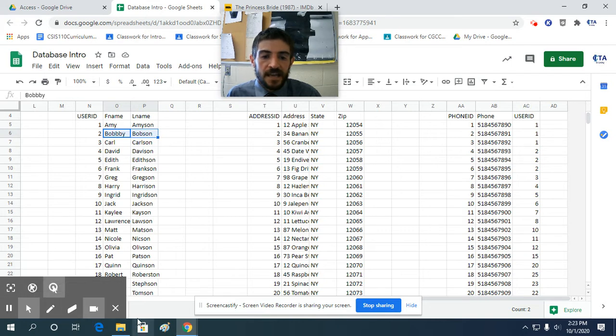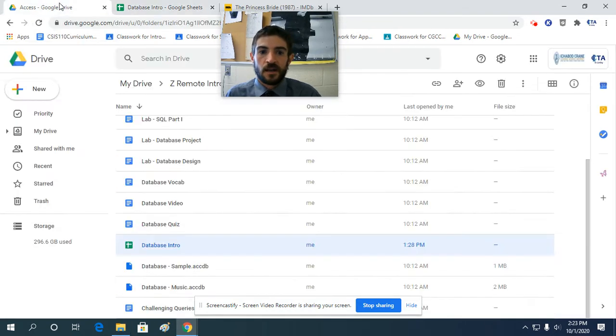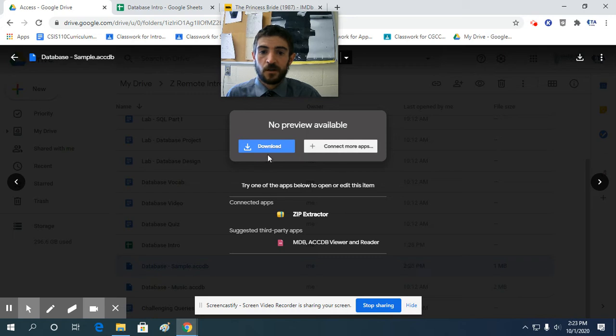Databases are not a file you're going to be able to open from Google Chrome. You're going to have to download those to your actual laptop to be able to view them. I'm going to download mine from Google Drive here, but I can't open this in Google Drive. If I try to open it, it's going to say no preview available, and I'm going to have to download it. Everything that we do on databases will be on your actual computer because we don't have a Google version of the database software. We're going to be using something called Microsoft Access.